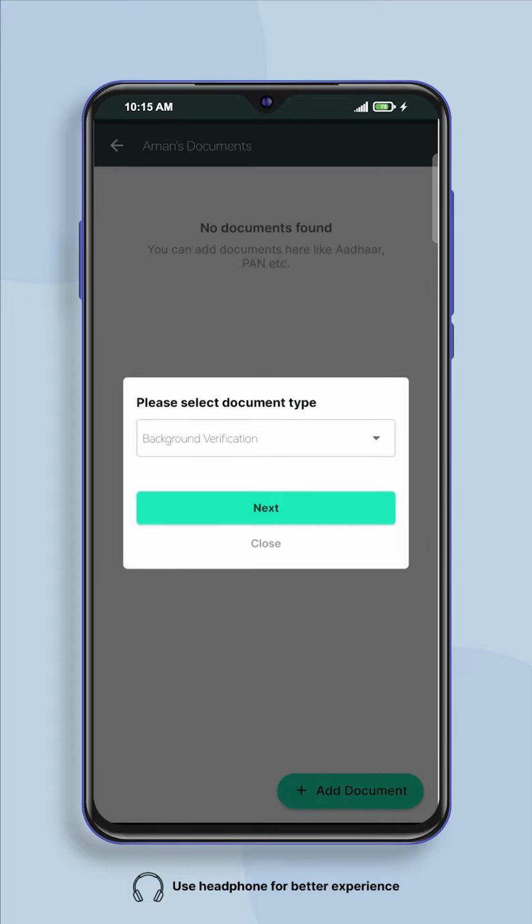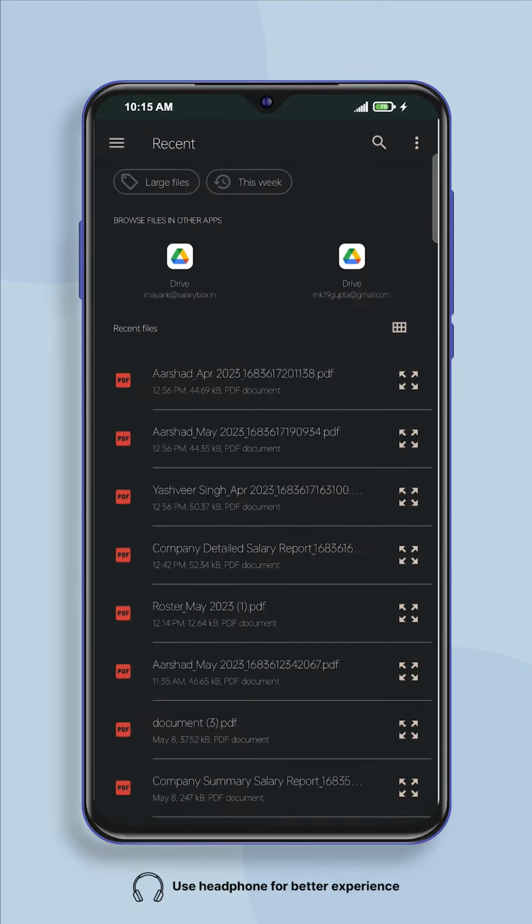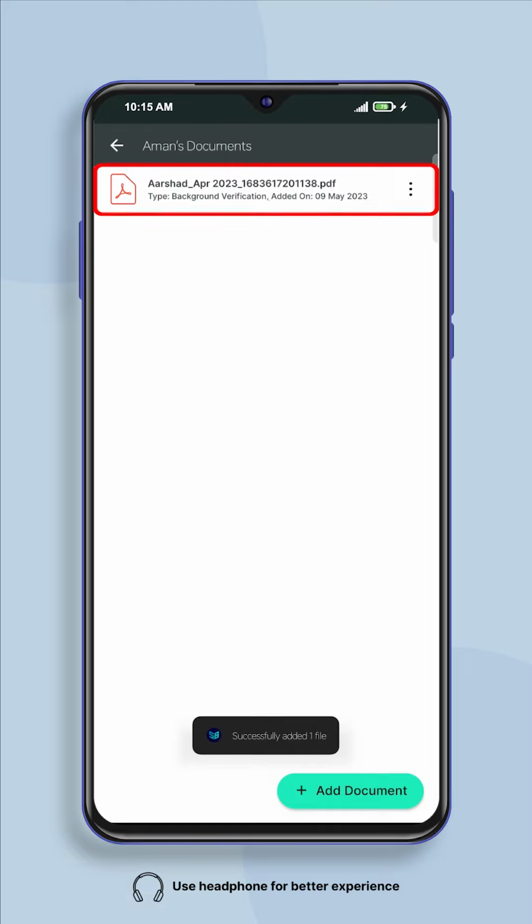Click on the name of the document to be uploaded. Here you will get three options: take a picture, choose from gallery and choose documents. You have to add the document by selecting the option and the document will be added.